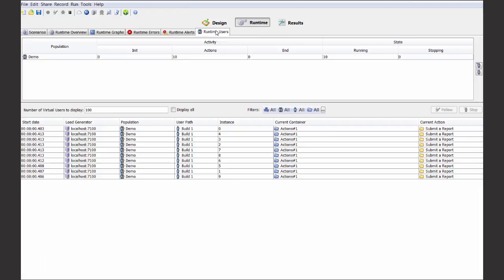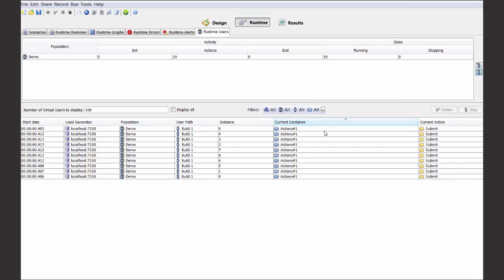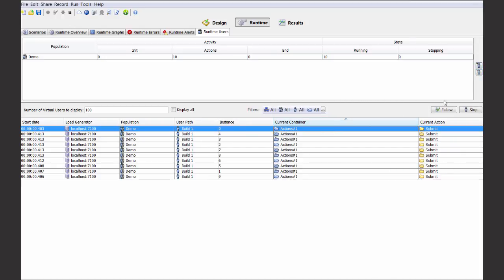The second or last tab, I should say, that's pretty important here is the ability to see everything running, what users are doing what. Also, you can add load during the test, take away load during the test. You can stop troublesome users, but you can also watch them as well. So I could click follow. You'll have the ability to see them in that check virtual user and see what they're actually doing.